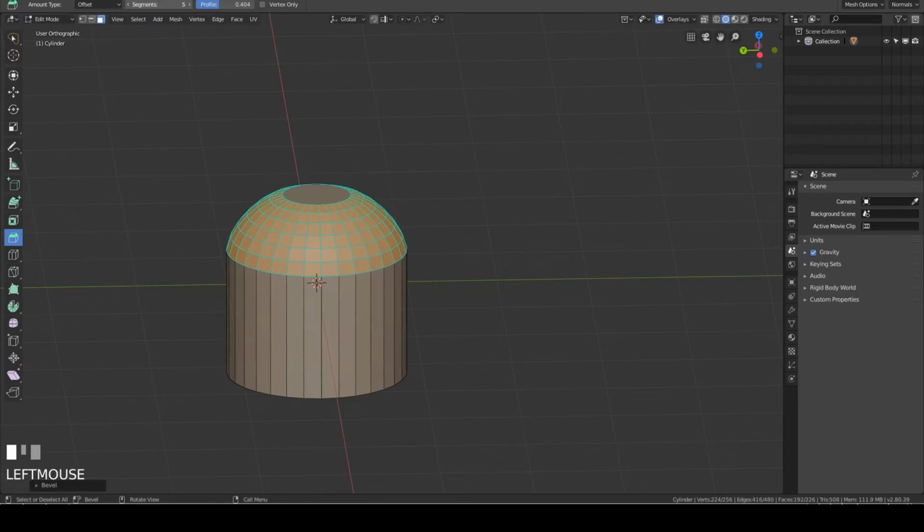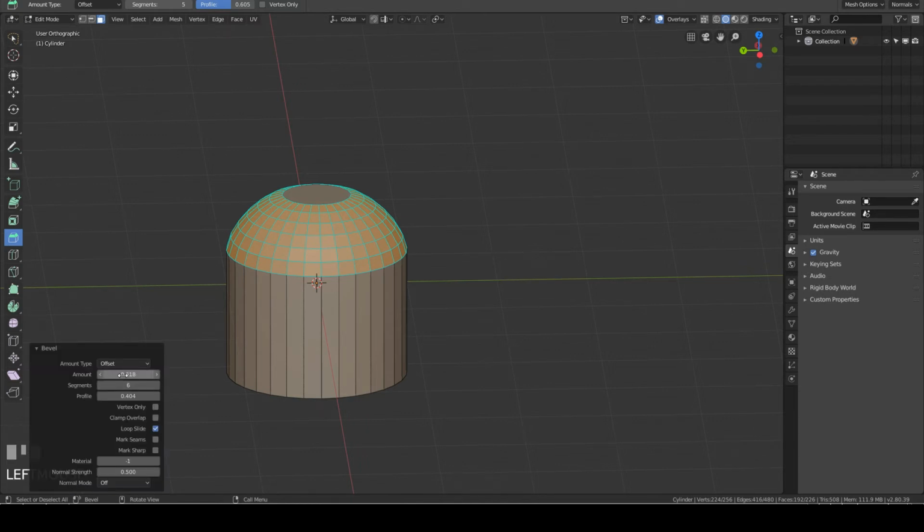If I go back to the top and change the segments and profile, they don't work anymore. Instead, come to the bottom. Click to expand this tab. Here you can change the amount, segments, etc.